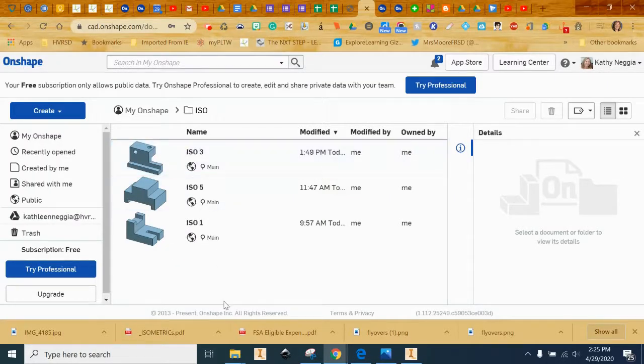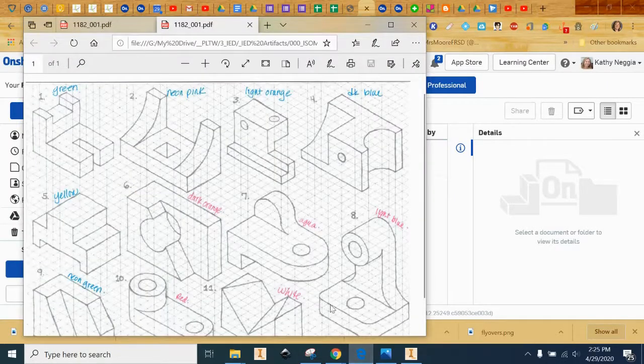Creating ISO 2. So this is ISO 2, and looking at it, I'm thinking that the easiest way to create it would be to create a three-dimensional solid and then chip away at this piece and finally remove the curve.